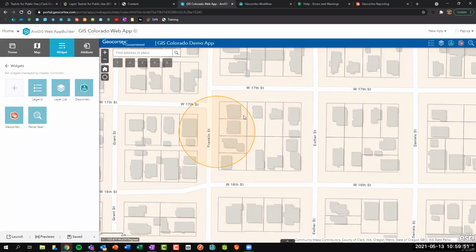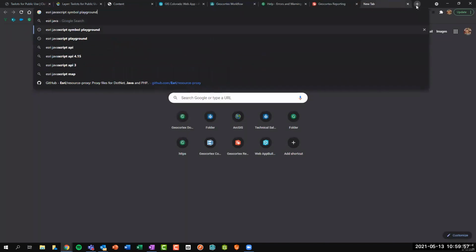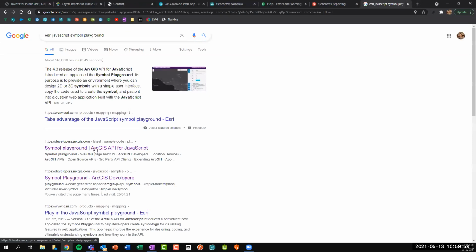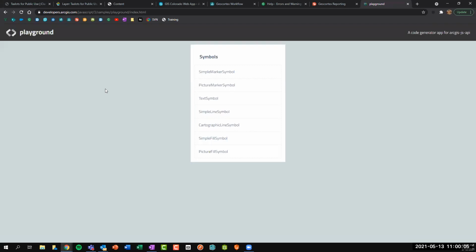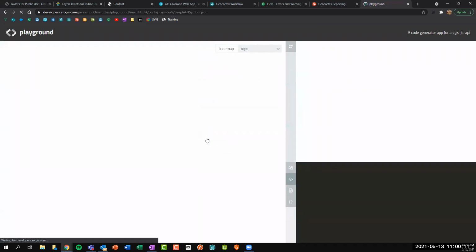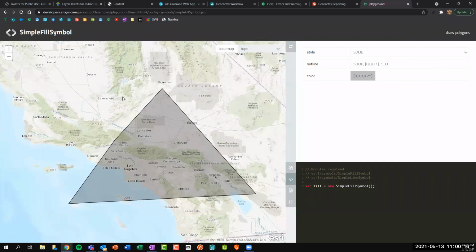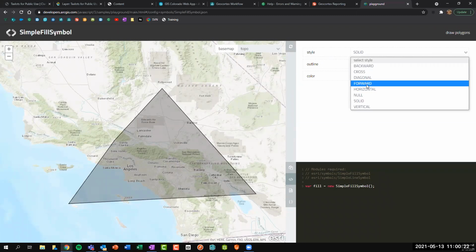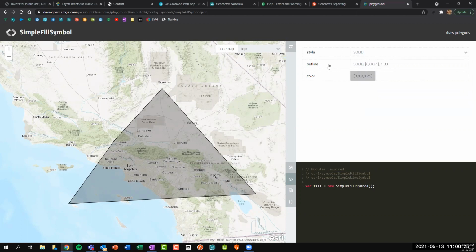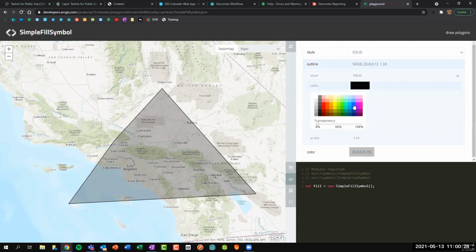Where this symbol gets defined is if you go to the Esri JavaScript symbol playground. There's this sample playground available, and for polygons, there's the simple fill symbol option. And this is the nice wizard that allows you to stylize the symbols that you want to get displayed. So here, we might want to have the style be solid, I'm happy with that, but maybe we want the outline to instead be, I don't know, like a dark green.